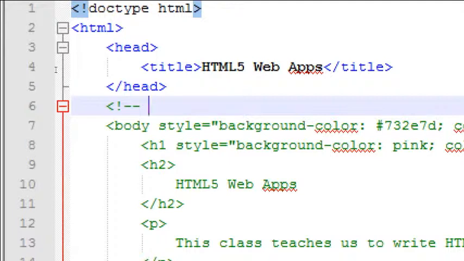Did you notice everything turned green? We just commented the whole page out. If we were to save and run it, it would be blank. Well, we need the closing tag. The closing tag is dash dash greater than. No exclamation point, no slash. So that's an HTML comment tag.